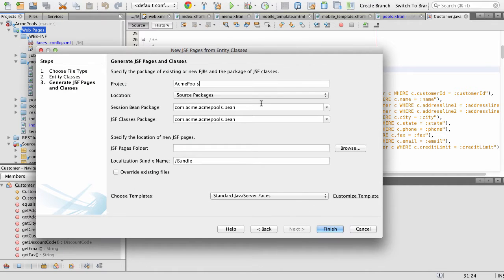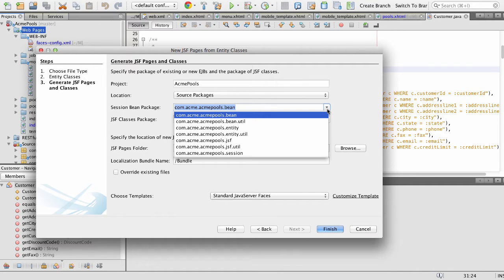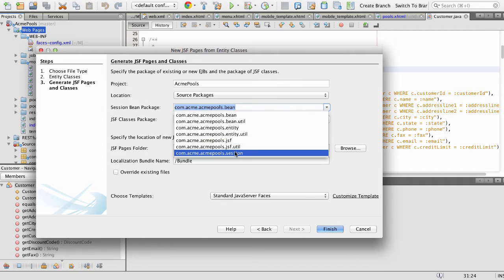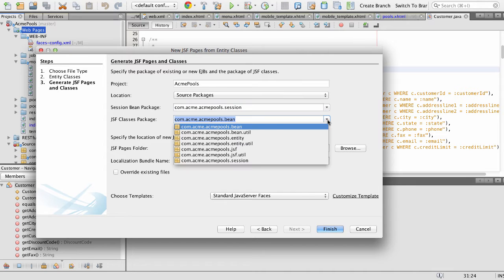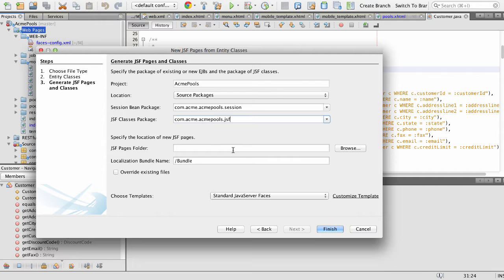And now I have the option to choose a session bean package where I'd like to have the session beans created. So I'm going to choose Session. And then for the JSF controllers, they'll be created for me as well. So I'm going to choose the JSF package to create those.